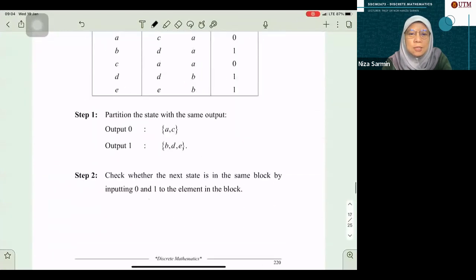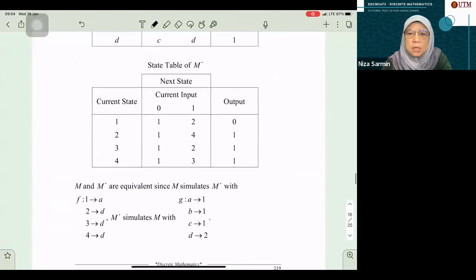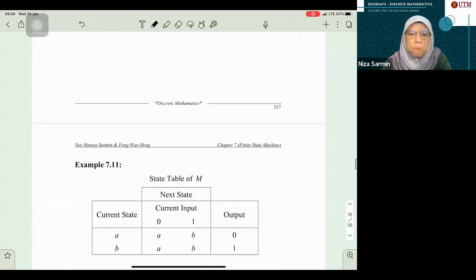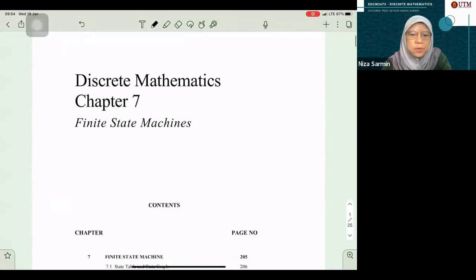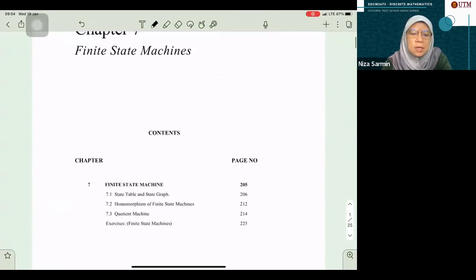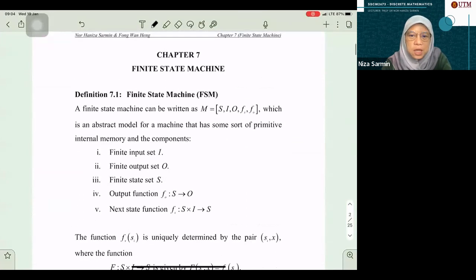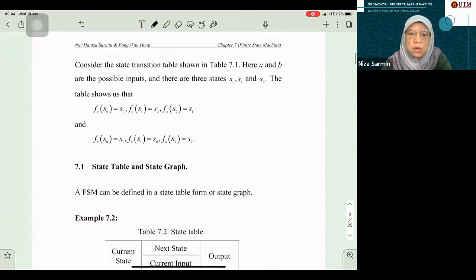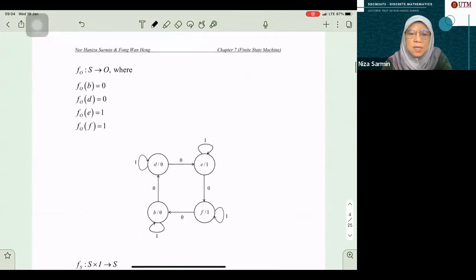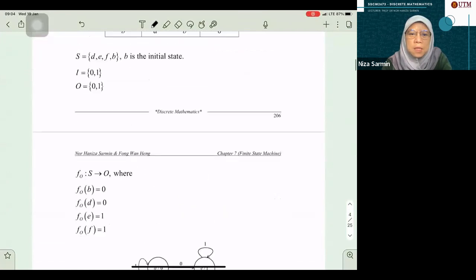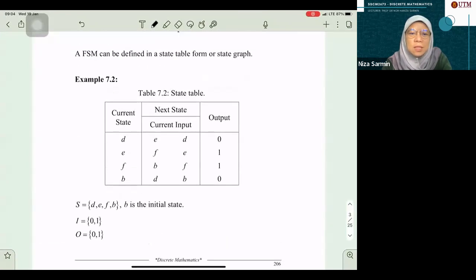Okay, so the last time, if you remember, we go from the beginning quickly, then just do a review. All right. So finite state machine, we learn about a state table and a state graph. So you remember we have this table, state table, in which we have this next state.